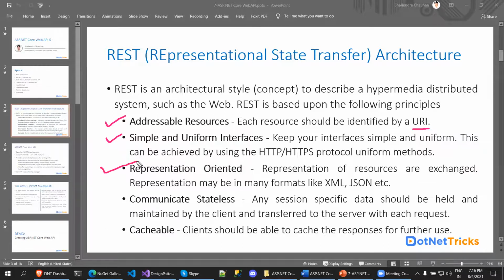Next one is representation oriented. We are accessing the representation of data. Data representation can be in many formats, like XML or JSON. These are the various formats that can be used for returning data from a web API. Here we are not sharing the schema, we are only sharing the representation of data.